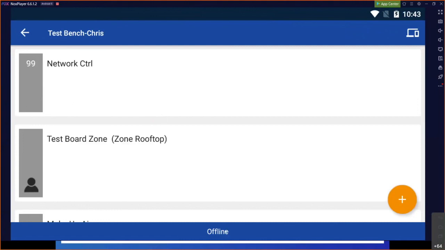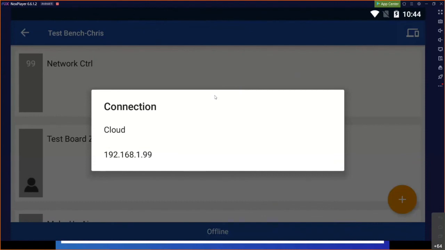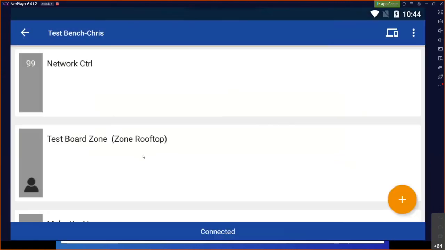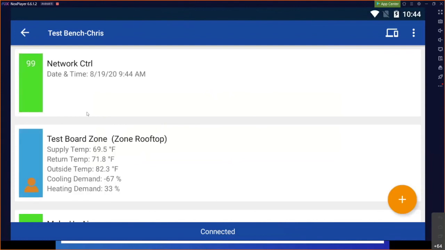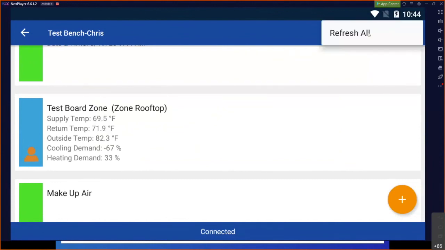So we're currently offline. Come up here into the upper right corner, and I can tap for what I want to do, what type of connection. Well, I'm just going to do a direct connection locally here through the network. So we're connected. We see stuff starting to come online. If I need to do an update, I can refresh all.